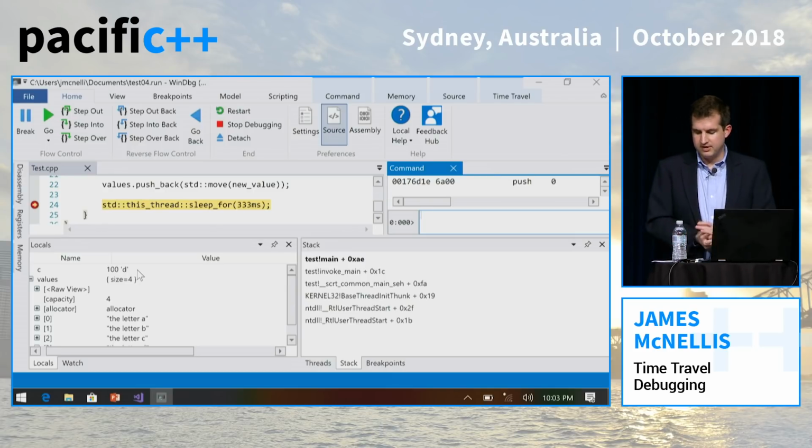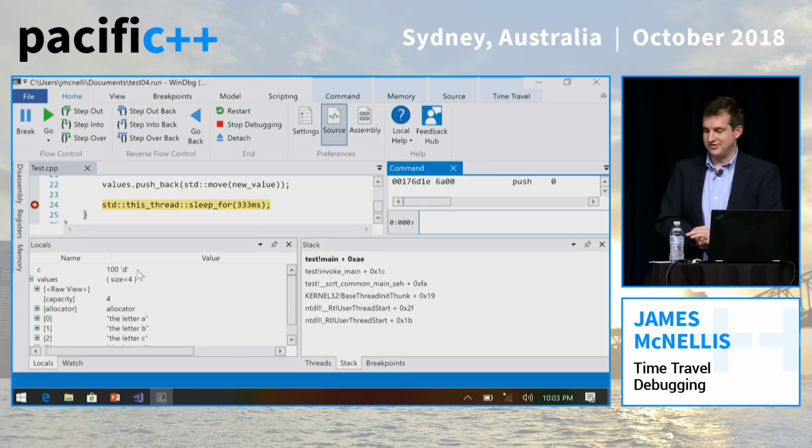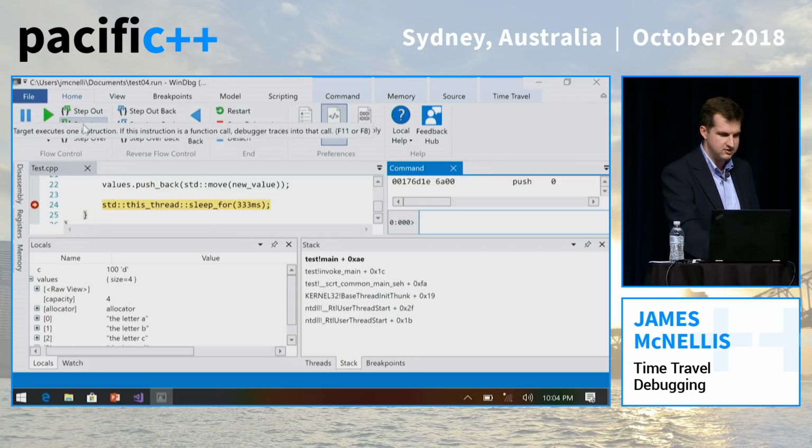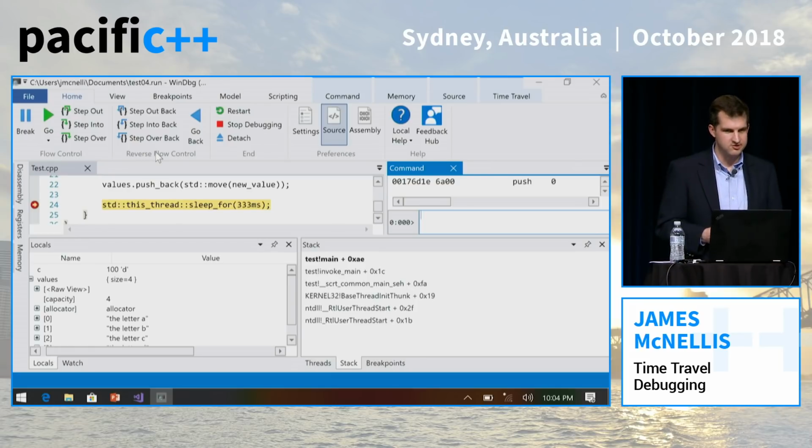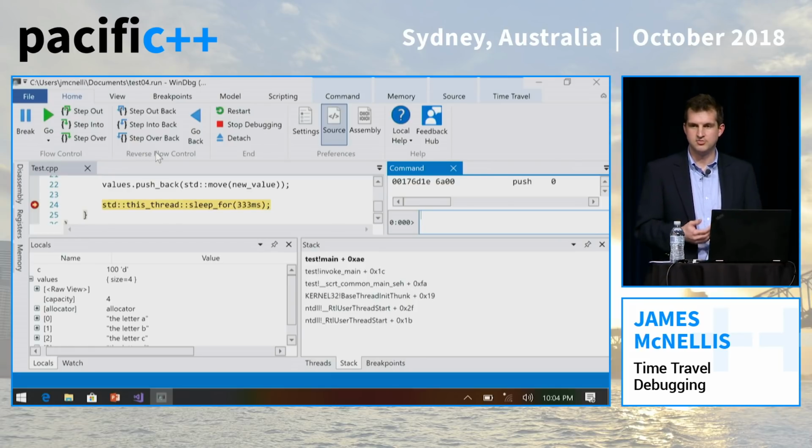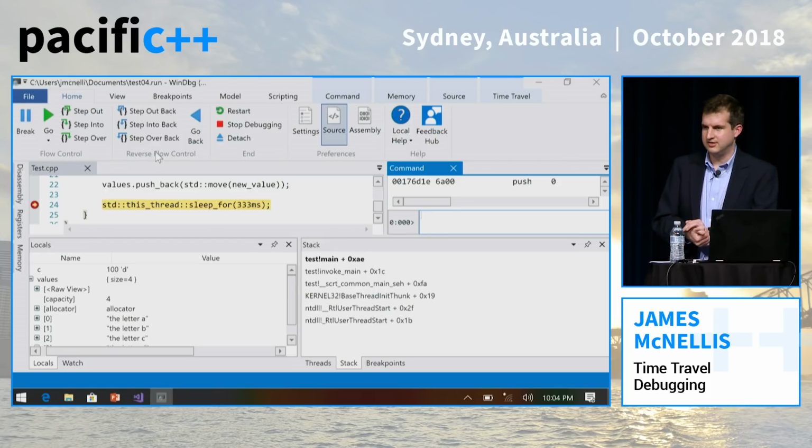So we've shown that we can replay forwards, but this is a reverse debugging tool, so we can also replay backwards. You'll note that next to the normal flow control buttons to go and step out, we have these reverse flow control buttons. Now these are only enabled if you're in a time travel debugging trace. I don't recall if they appear in normal debugging, but you obviously can't use them when you're debugging a live program.